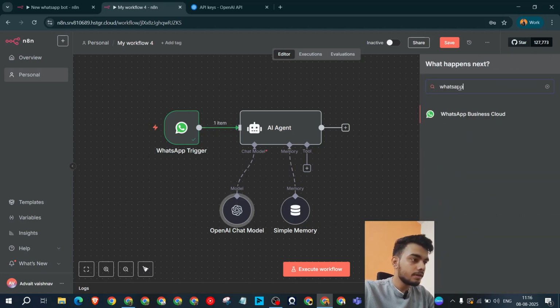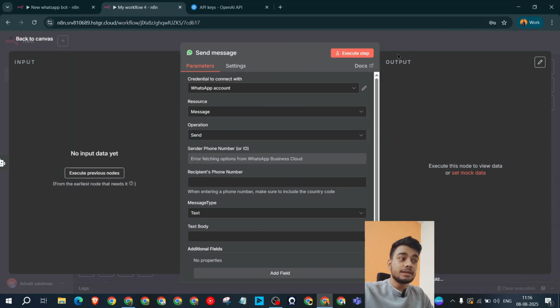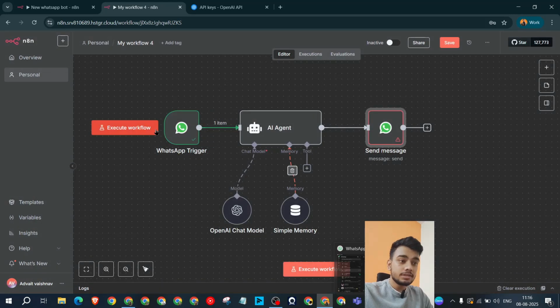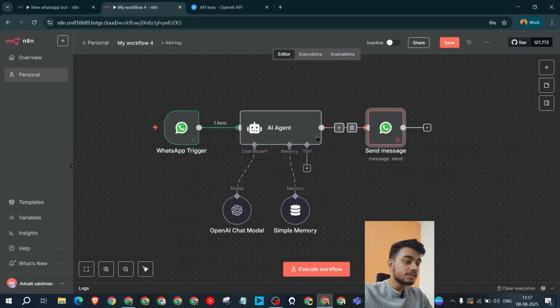Okay, so this is the output node. In that you just need to click on send message. What it will do is whenever we send some message, like I have just sent hi, it will send the message to this AI agent. This AI agent will give that prompt to this brain, and this brain will analyze that message and prepare an output, and then it will send that output to this node, that is the output node, and this will send a message to us. Let me show it to you how it will send us a message.